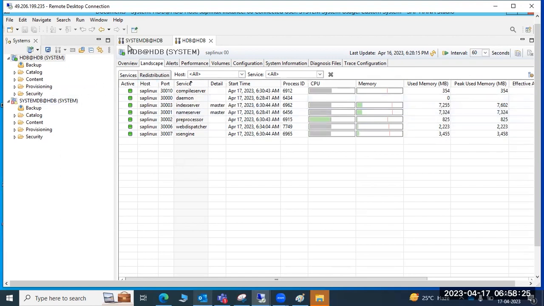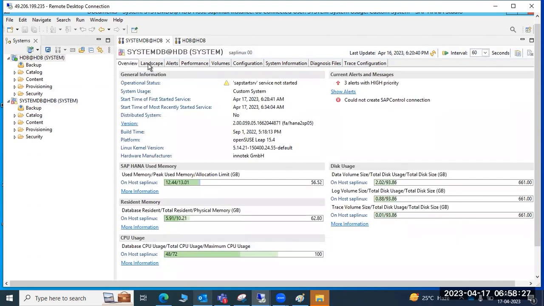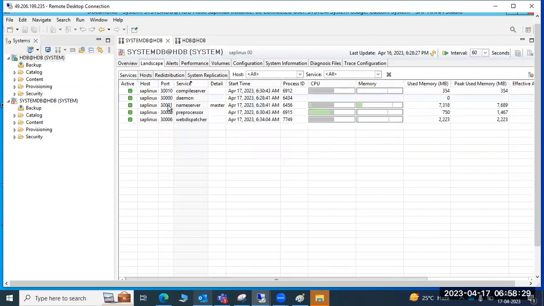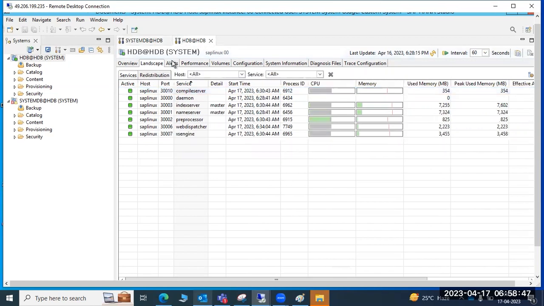If you go to the landscape tab, you will see the same processes, but here we have only 5. Why? Because it's a system DB. In the system DB we have only 5 processes: web dispatcher, preprocessor, name server, daemon, and compile server. Where is the access engine? Where is the index server? It is available in the tenant DB, but all these processes come from the system DB only.